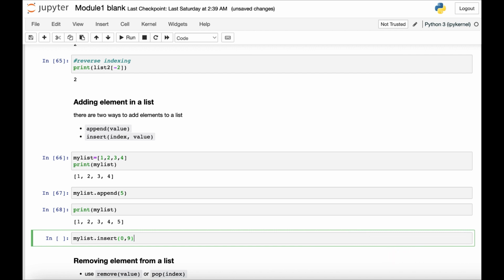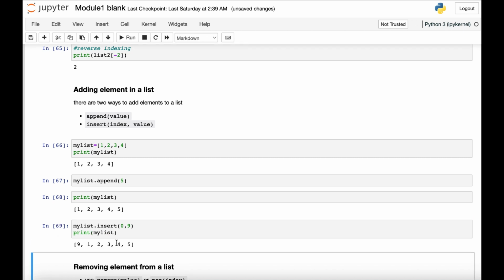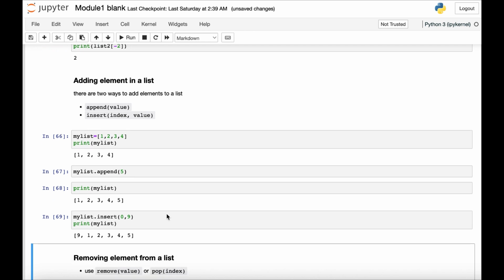So what will this command do? This method will add 9 at index 0. That means in the beginning, because if I just write append 9, it will add 9 at the end. But if I use the insert method, I can define the location where I need to enter that number. So I will just write print my list. You can see 9 has been added at the first index, that is 0. So this is how you add an element in the list.